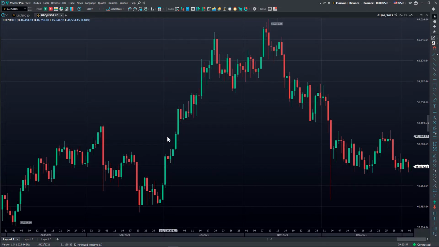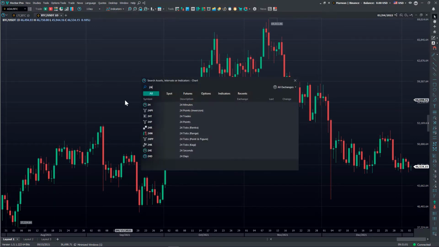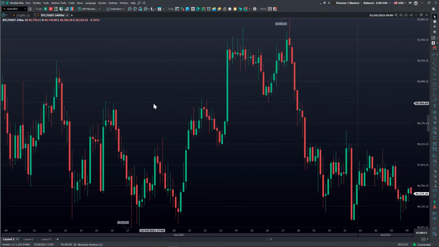Alright, but I want to change the time interval for this chart. So let's go ahead and type it directly onto our screen. So we're going to search for the 240-minute chart. Go ahead and double click. And there we go. So here on our chart, we don't have any trading or execution features.